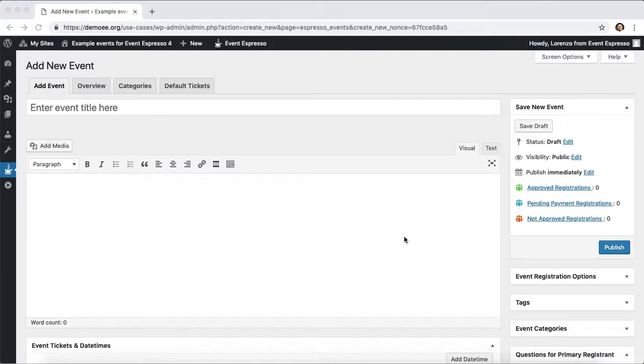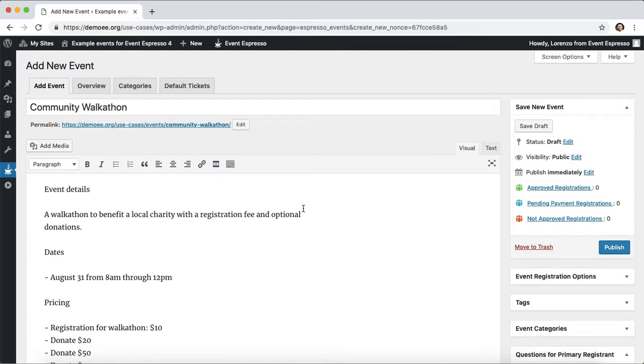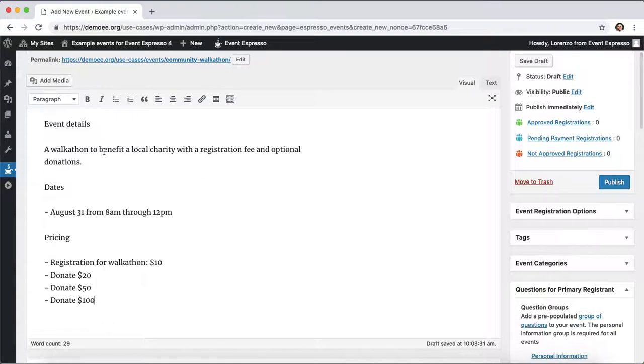So let's get started by entering in a title. So we could say something like Community Walkathon. And next, I'll add in some details about the walkathon so we can take a look together. So this is a walkathon to benefit a local charity. There is a registration fee and optional donations.